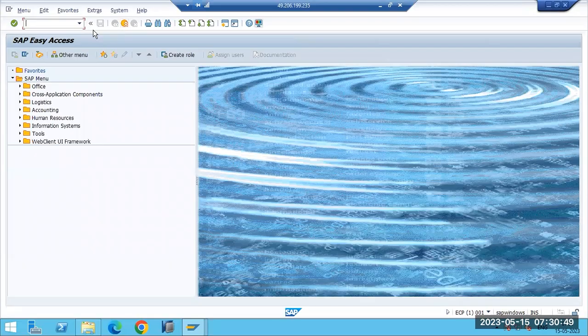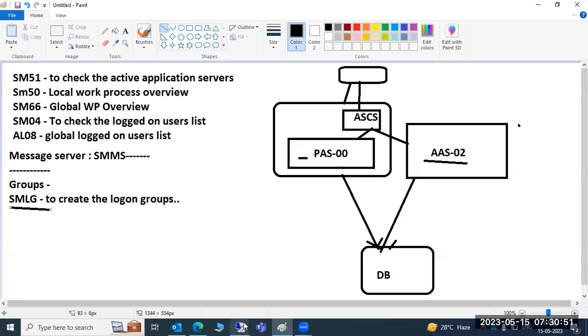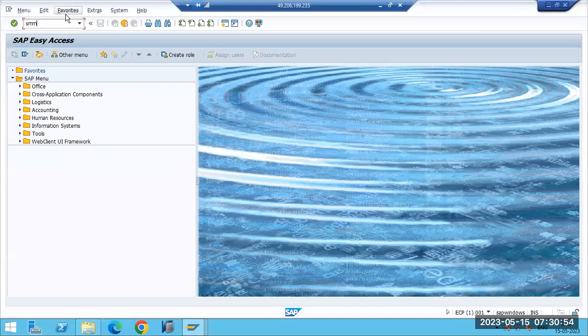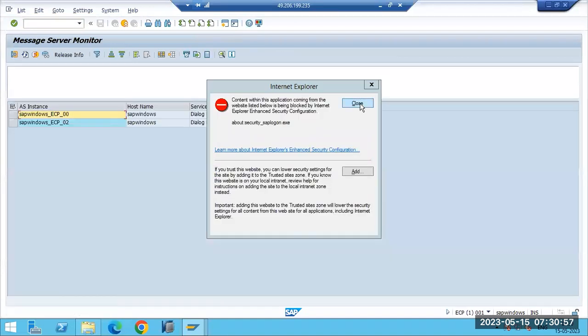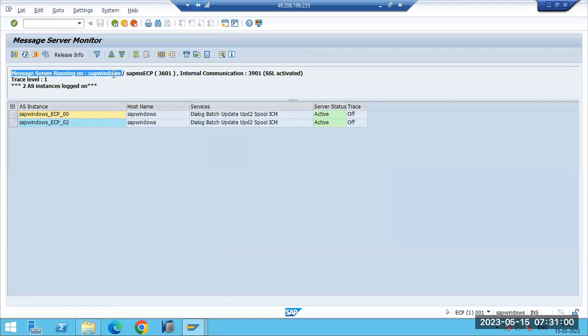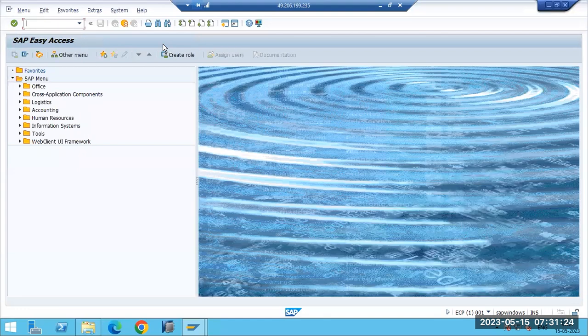So this is SMLG and SMMS, the message server. Here we can only see the message server status, whether the message server is running. Yes, the message server is running on this host. What is the port number? 3601. Under the message server, how many application servers are there? Two are there. If 4 are there, then the 4th application server will come, and the user distribution will go among the application servers. This is the way we have to distribute the load. Okay, this is the way. Got it? Any questions or confusion here?